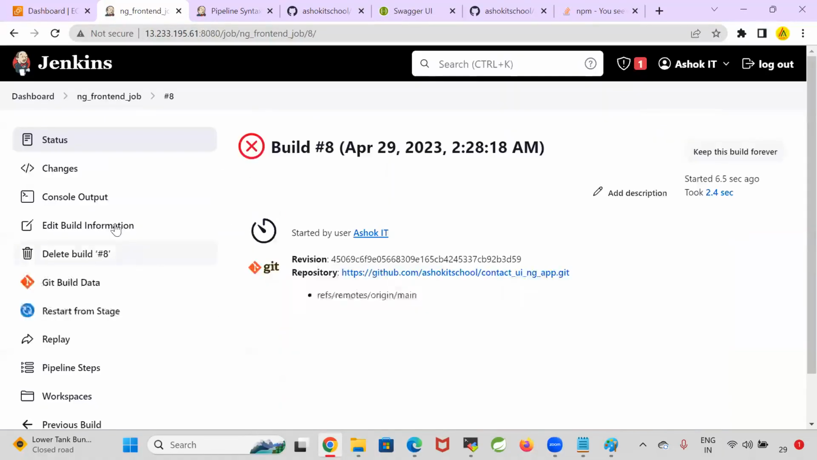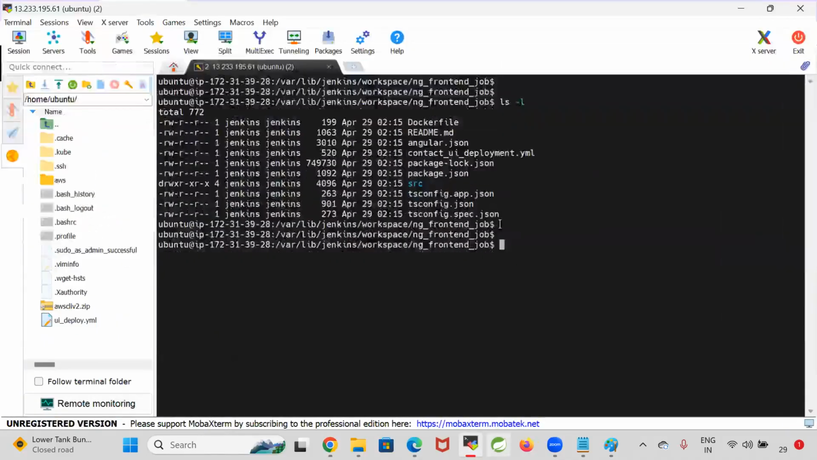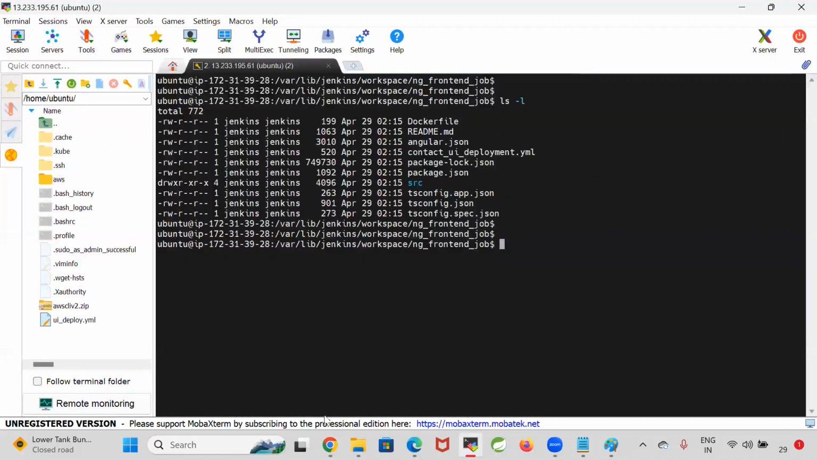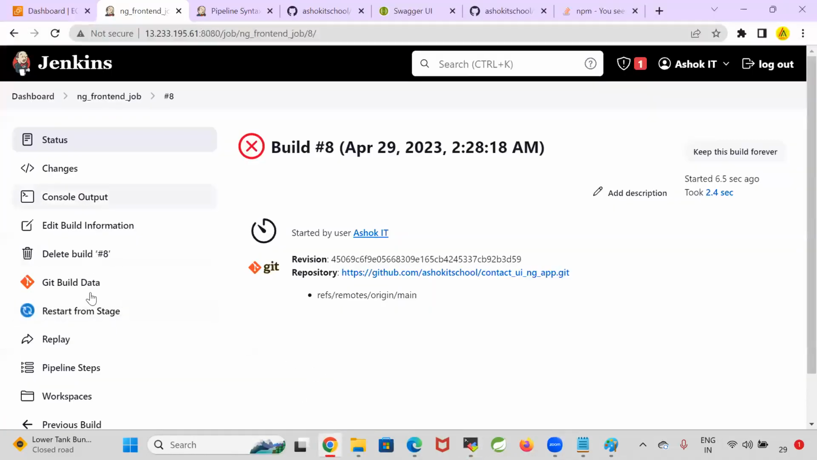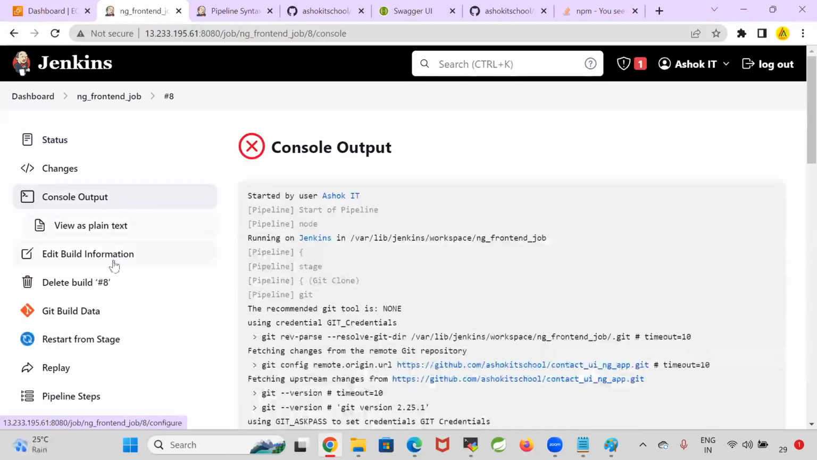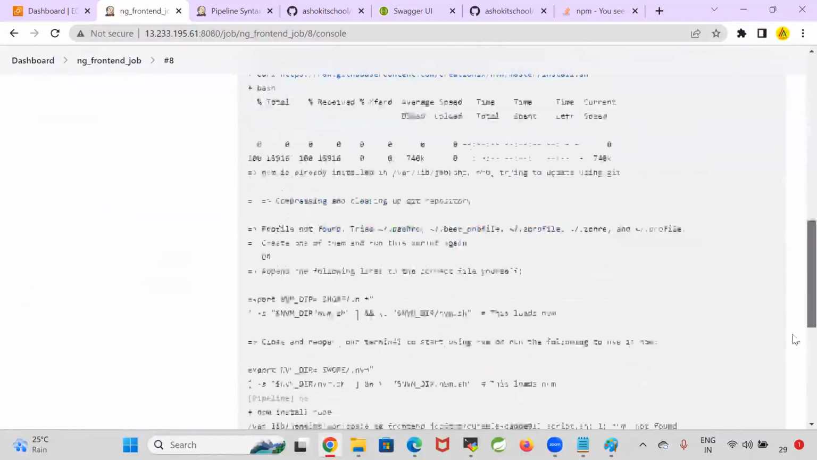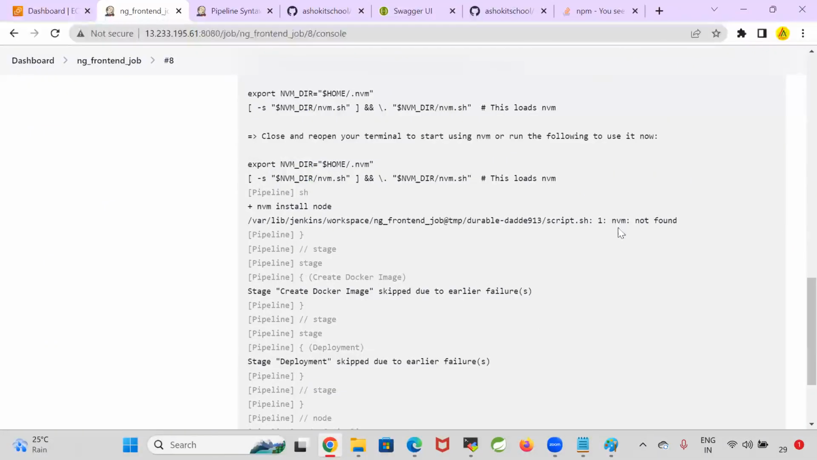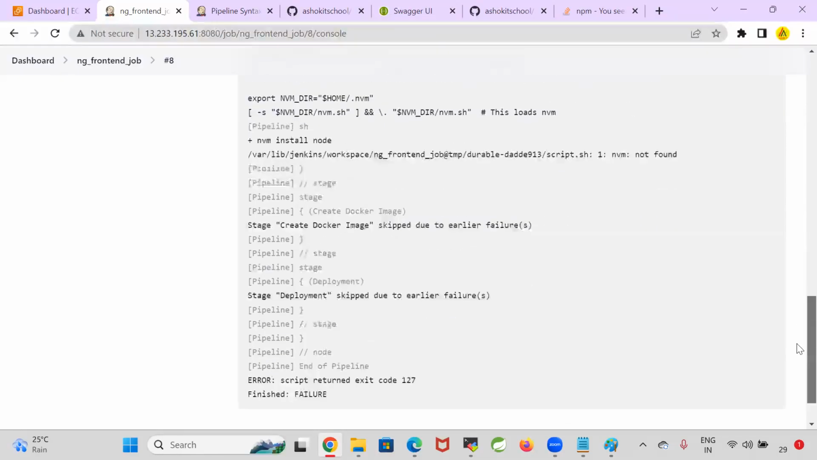Guys, the problem is it is not able to recognize that ng from that job location. Here, when we install that NVM outside, we are able to locate it, but from the Jenkins location it is not able to recognize that. Console output: NVM not found. It is not able to locate that NVM from the location where our job is running.